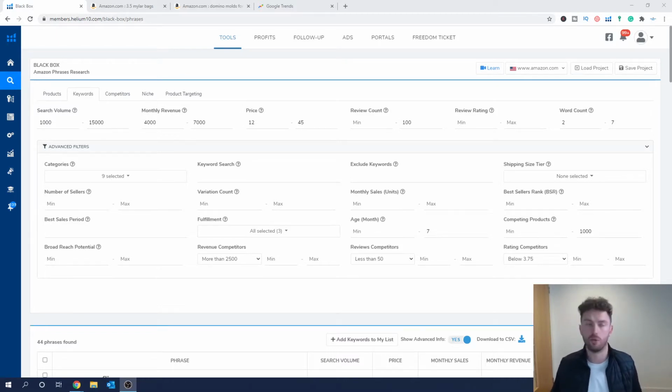Today, we'll be using a tool I use a lot. It's Helium 10's Black Box tool, and I'm going to be using it in a slightly different way. So again, we'll be using the keywords tab.